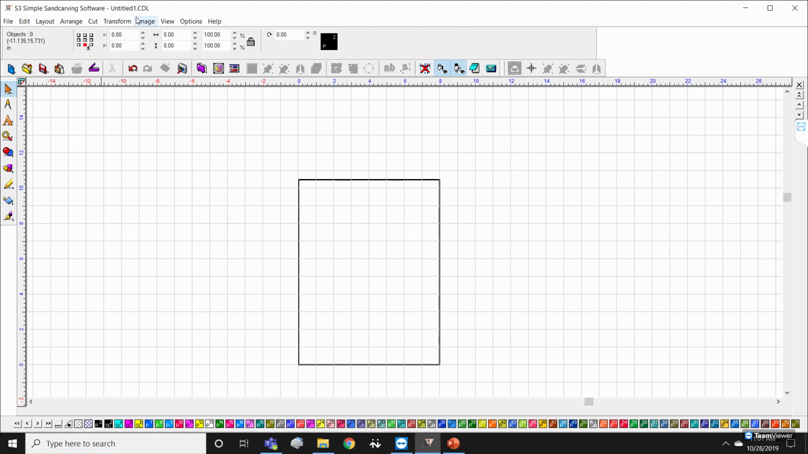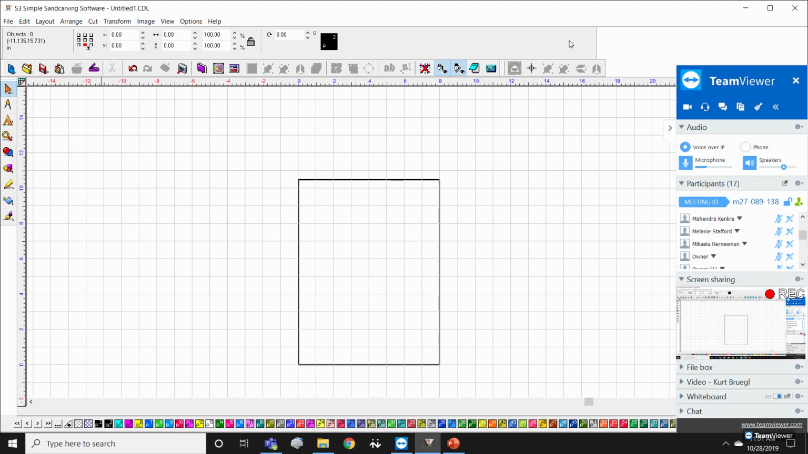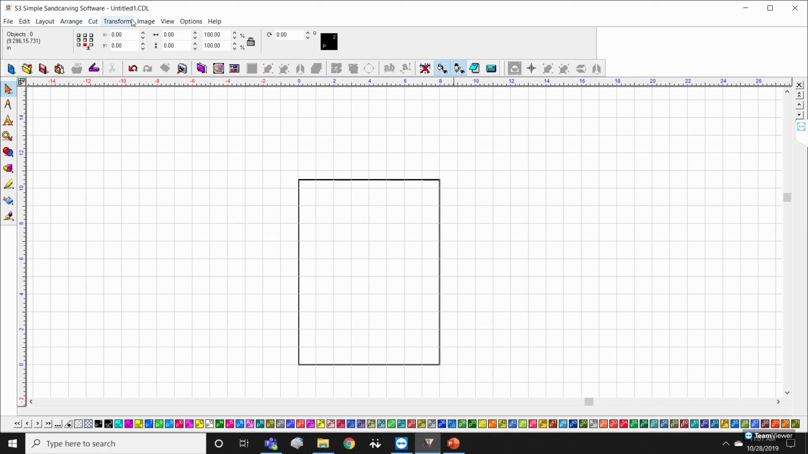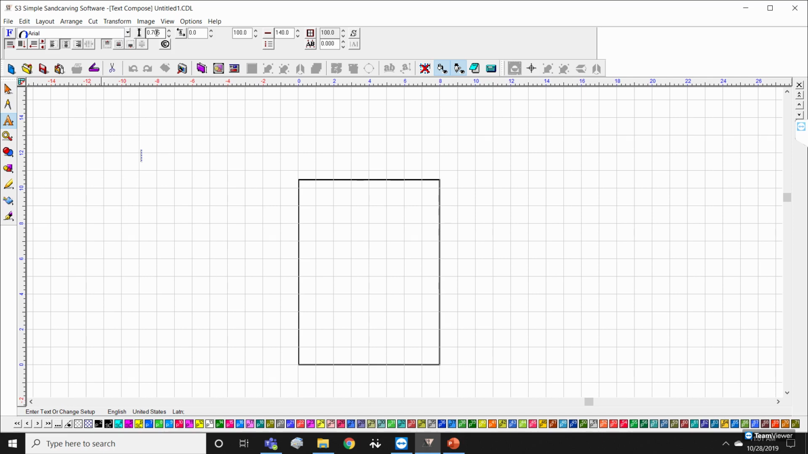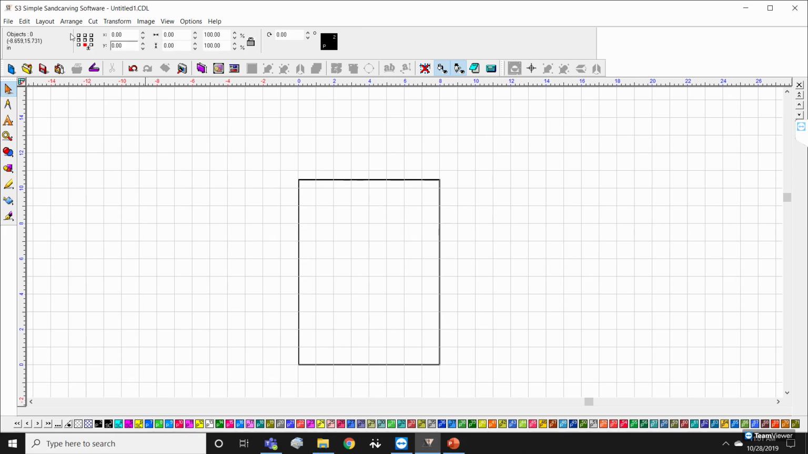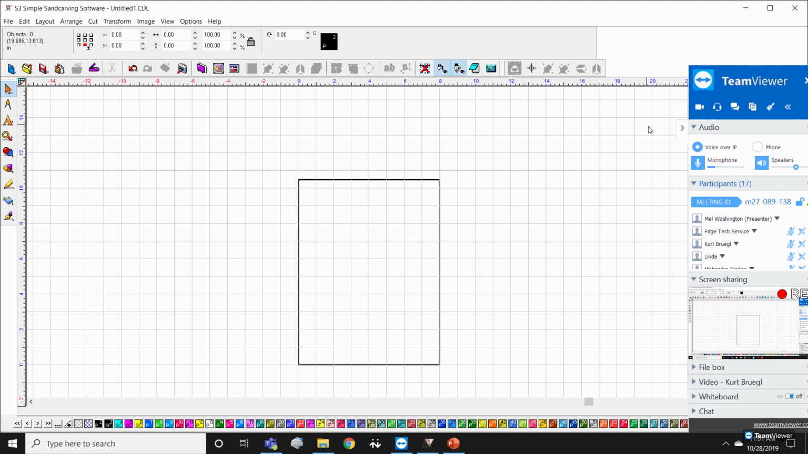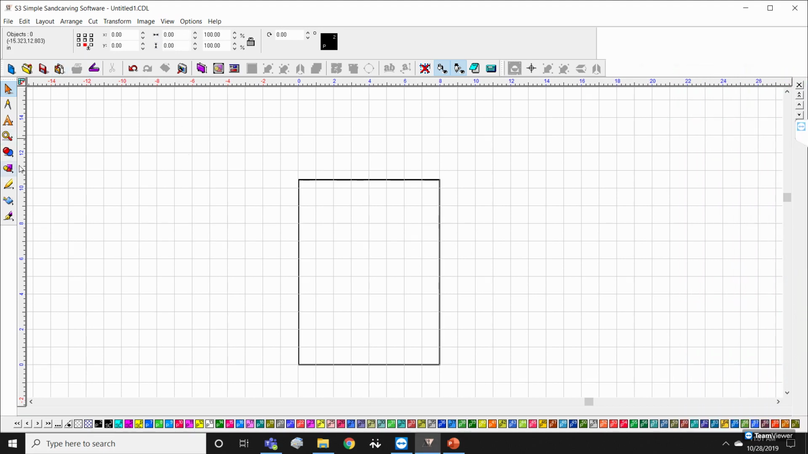So just up at the top here, you have all of your just regular Windows menu options. Here you have what's called our smart bar. This bar is going to change depending on whatever you're doing with the software. So if you are composing text, for instance, that smart bar is going to change to show you your font size, your slant degrees, and things of that nature. But when I go back to the pointer tool, it shows me just this part of the smart bar here.